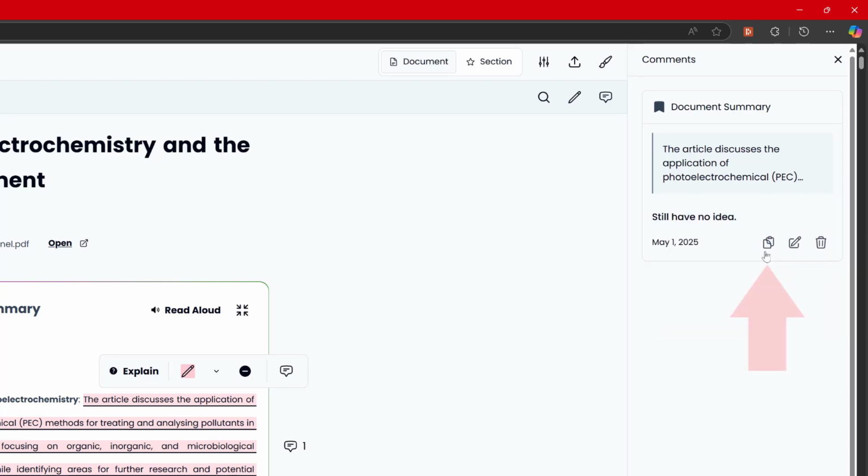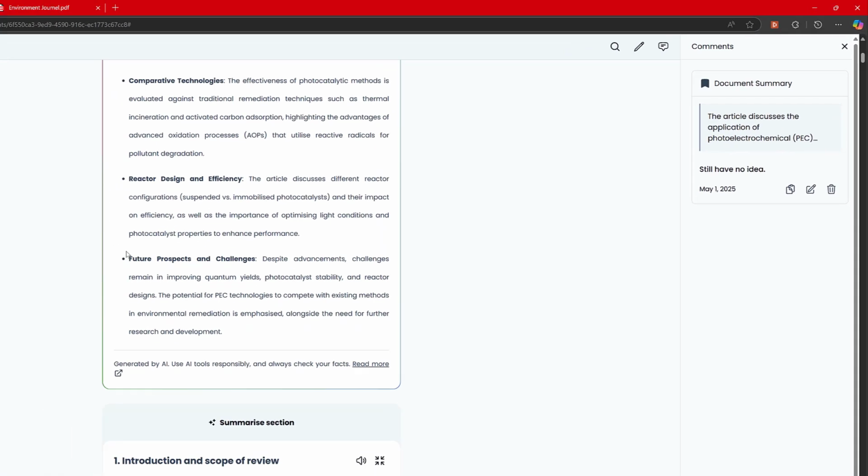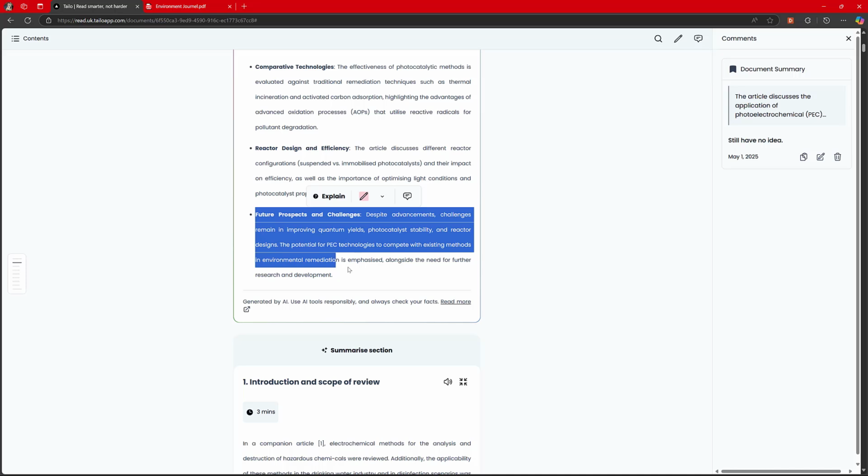And with that comment, I can copy it. So I can copy that into another document. I can edit it or even delete that and send that to trash if I want as well. Now go back to a document. I'm going to scroll down a bit. I'm going to highlight this paragraph here. And I'm going to make this a different colour. So I'm going to make this green.